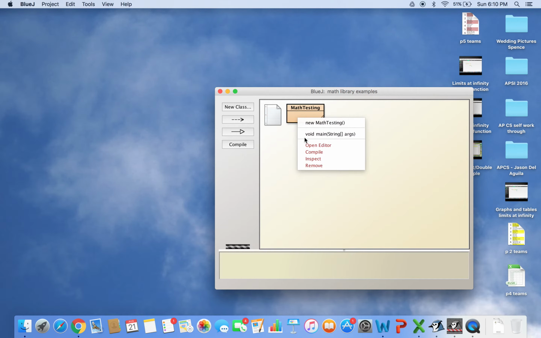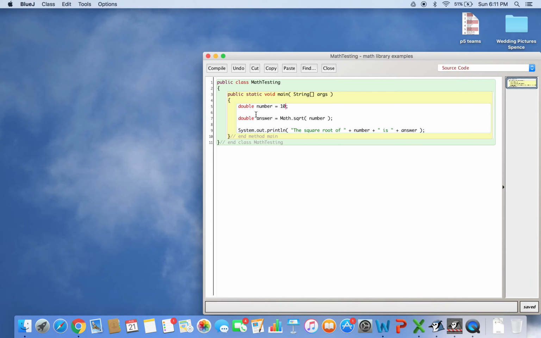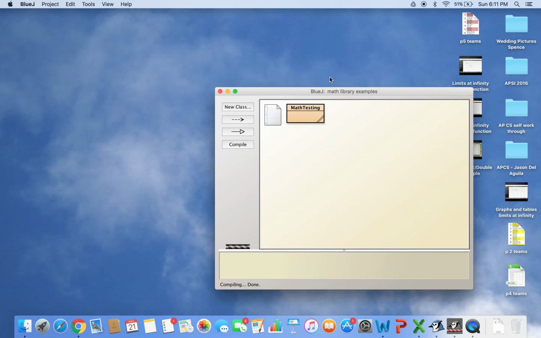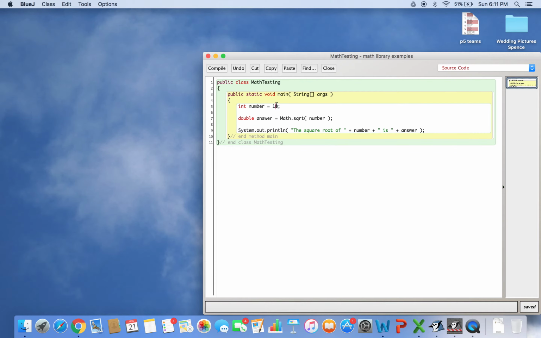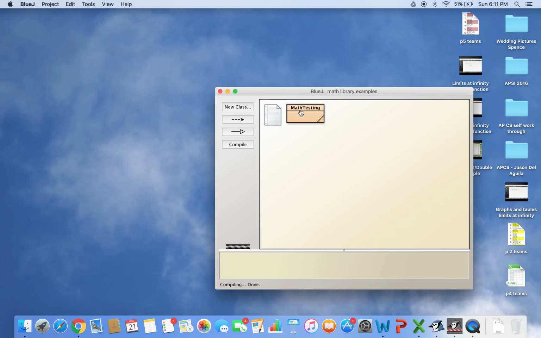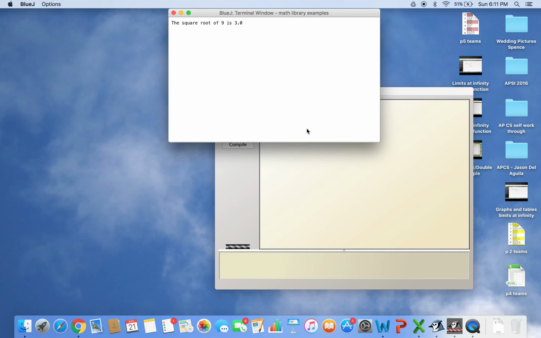What if this was actually an integer instead of a double? Does it accept integers here? I think it should, but it'll still come out as a double. So let's compile that. Okay, cool. And it's still 10. Maybe I'll change it to 9, so that way it gives us 3.0. Yep, it still works, but it gives us a double instead.